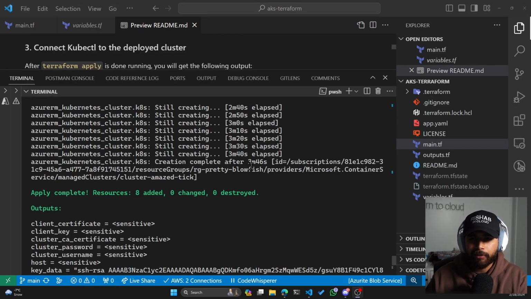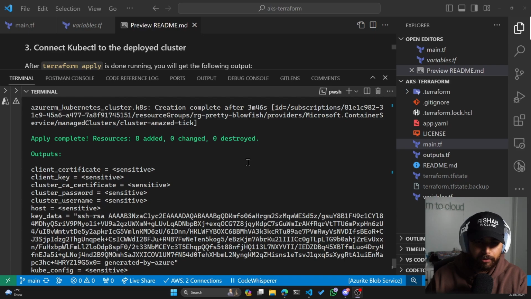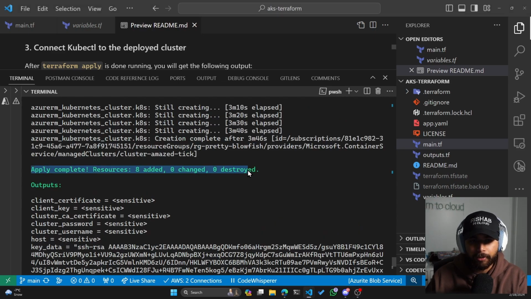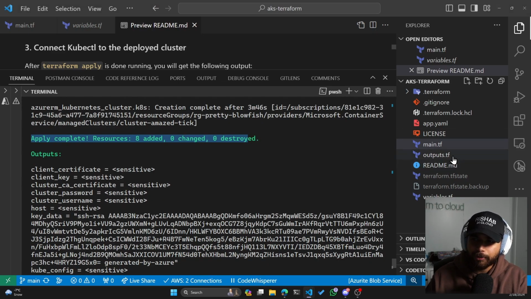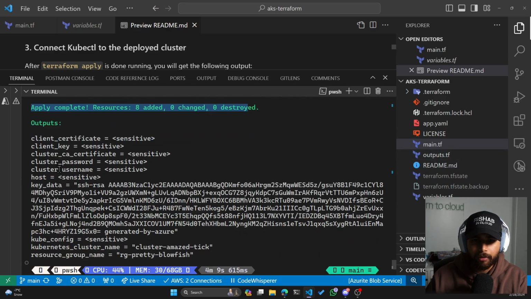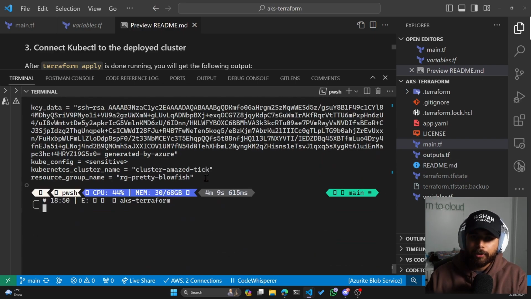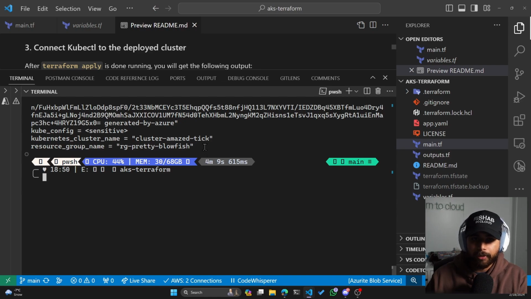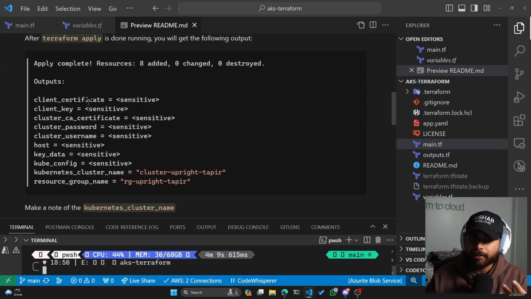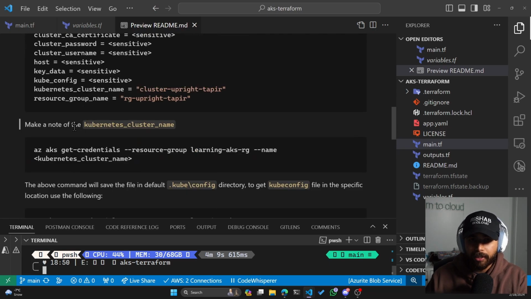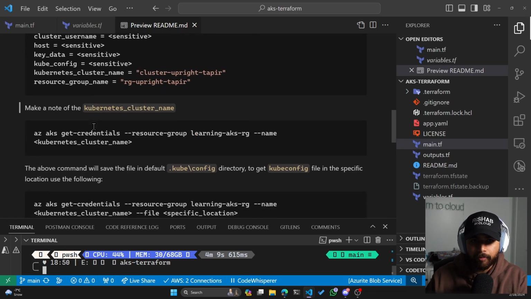Okay, so after nearly 3 minutes and 50 seconds, we have the apply complete. And I forgot to tell, there is an outputs.tf, right? So you get all of this information that is outputted about the resources that were generated. So the main one is the Kubernetes cluster name, which is cluster-amazed-tick. So if we go to our README here, you can see I have included the instructions to make a note of the Kubernetes cluster name, right?